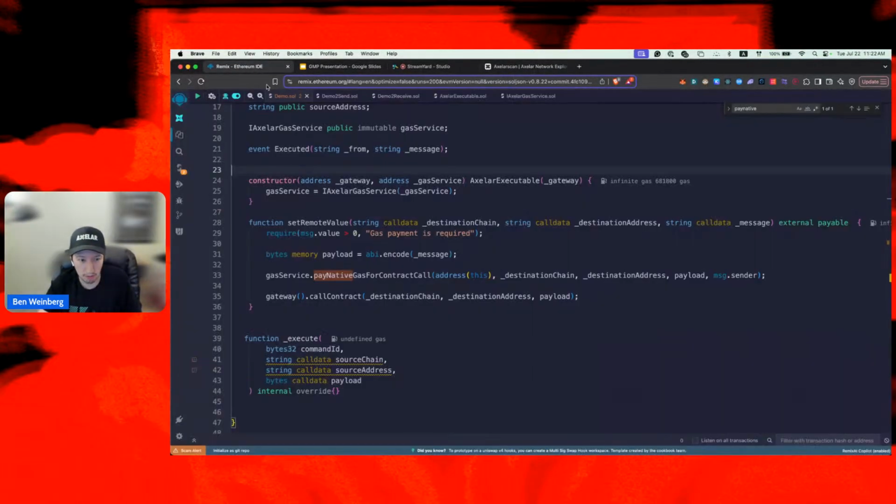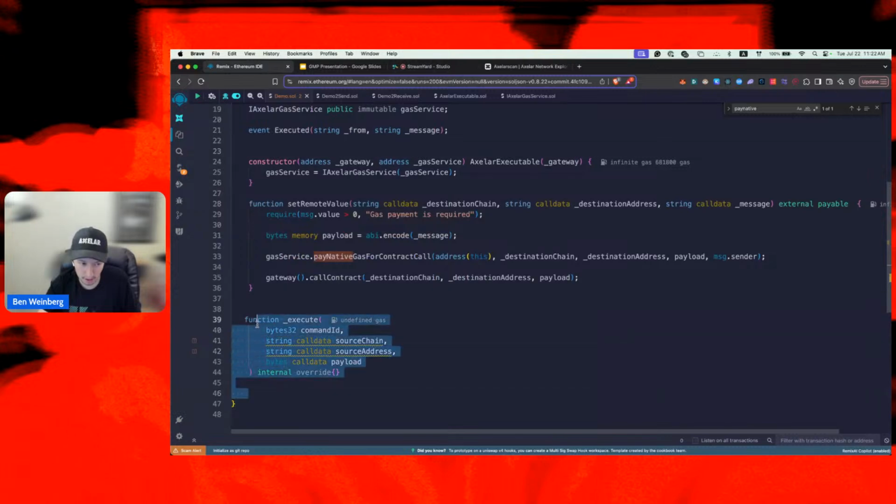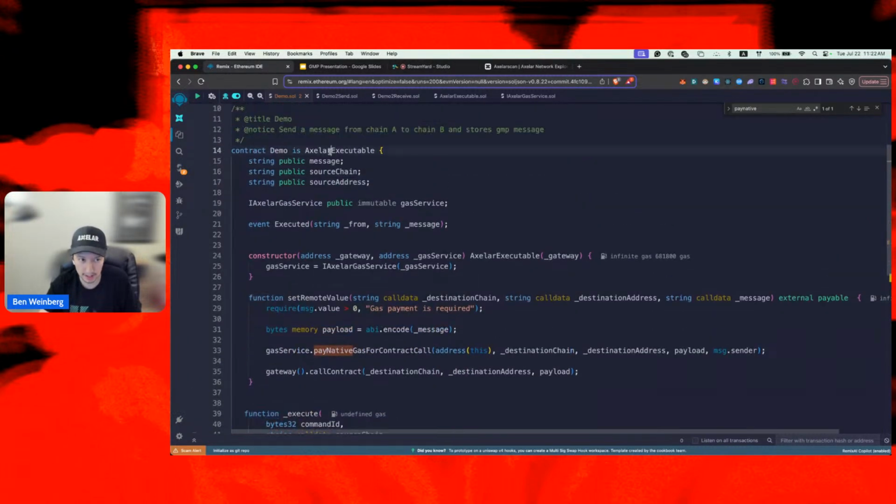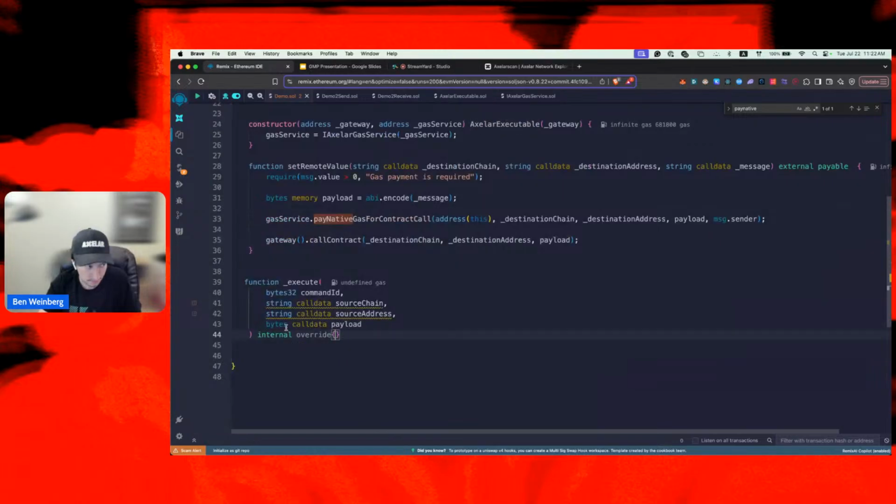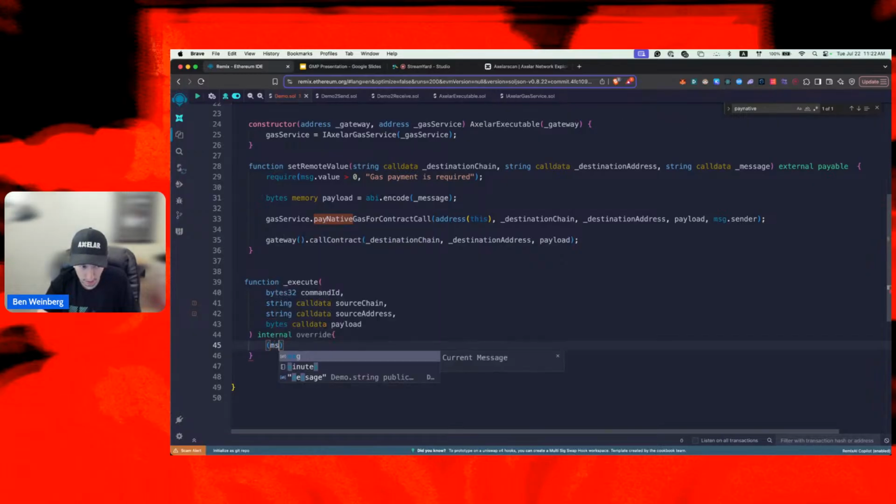So let's actually write up some logic in our execute function. Note we've already inherited it from the Axelar executable contract. Then we can just write up some simple logic. So first we have our payload, which is basically just this payload that we encoded back on the source chain. So let's destructure it to a string payload, basically decoding it from what we encoded on line 31.